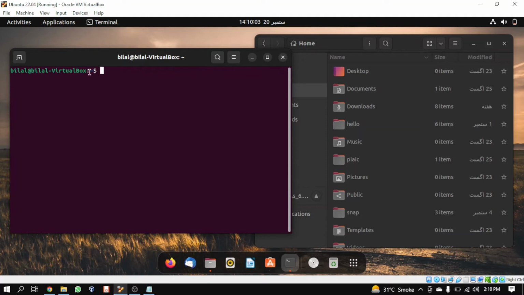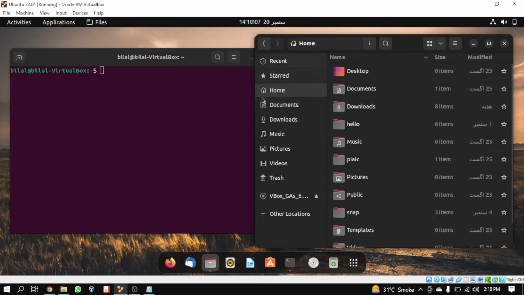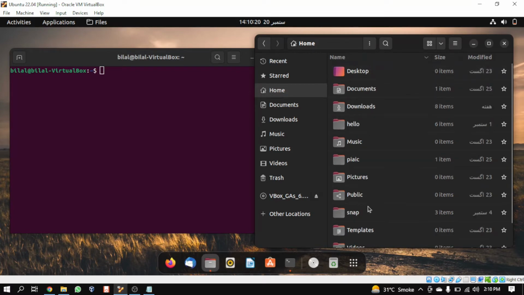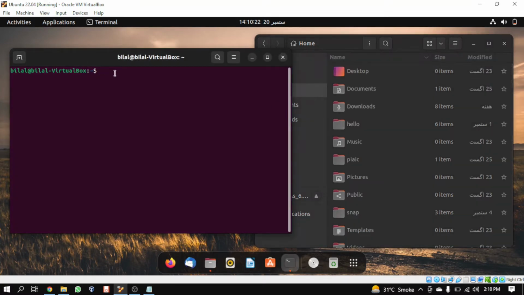So what is this location? These symbols show you the location of this folder right now. In the graphical interface, you can see that in my home directory there are desktop, documents, downloads, hello, and all these are directories. So when I write my first command here, I want to know the location of this folder, the location of the home directory.